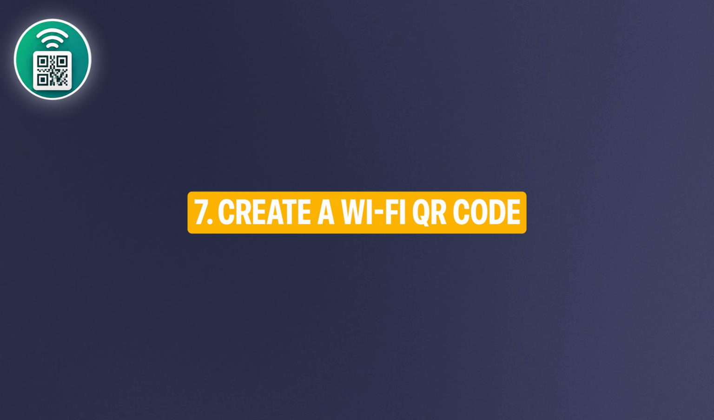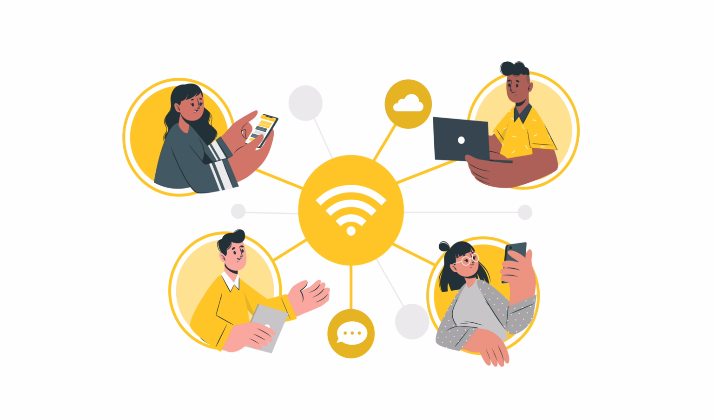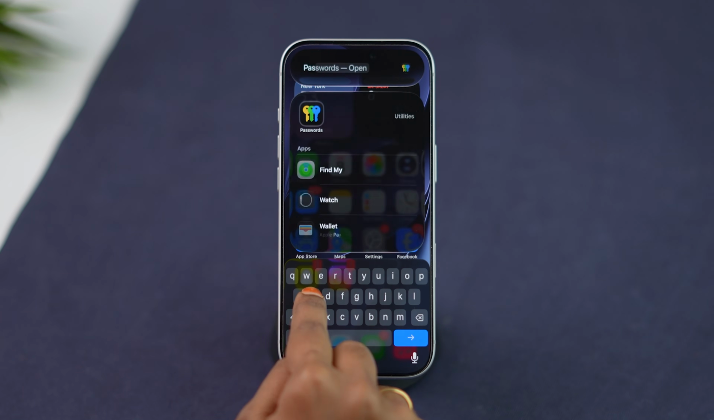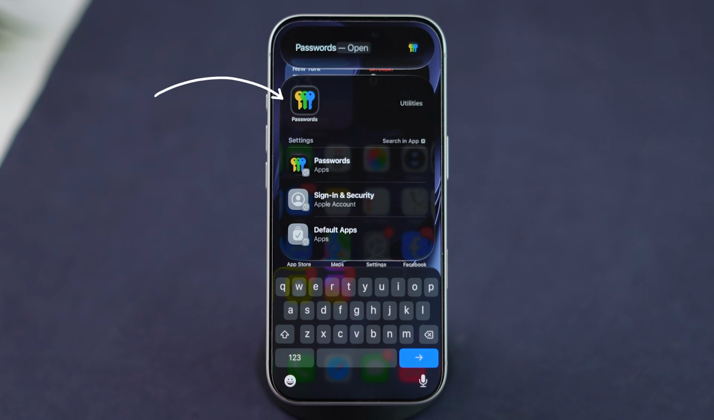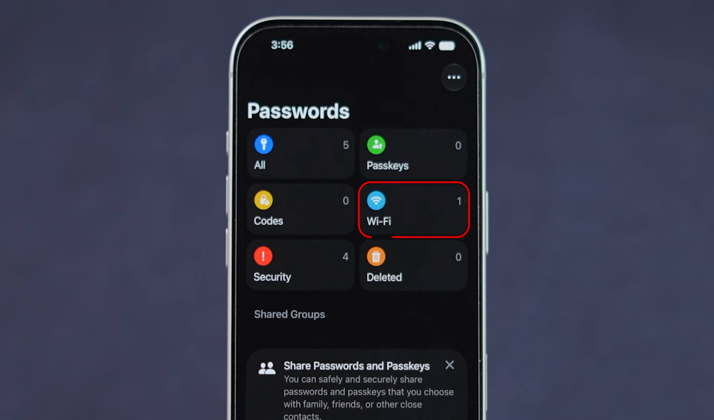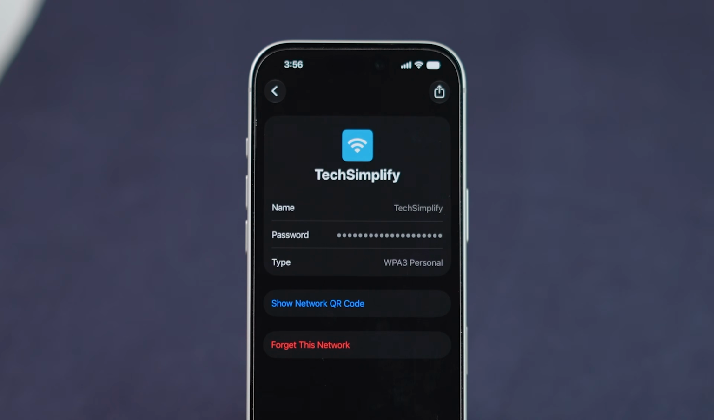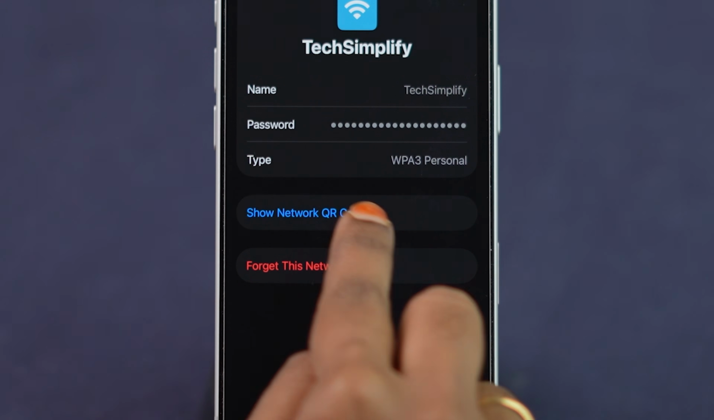Create a Wi-Fi QR code. Want to share your Wi-Fi without manually giving someone the password? Your iPhone makes this easy using the Passwords app. Open the Passwords app on your iPhone. Tap Wi-Fi from the main screen. Find and select the Wi-Fi network you want to share. Tap Show Network QR Code.